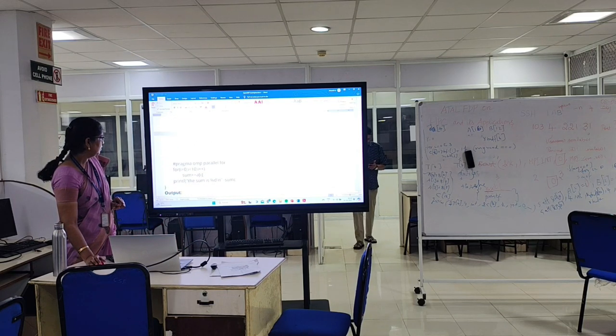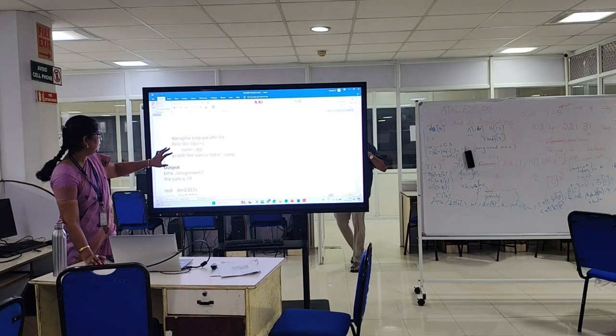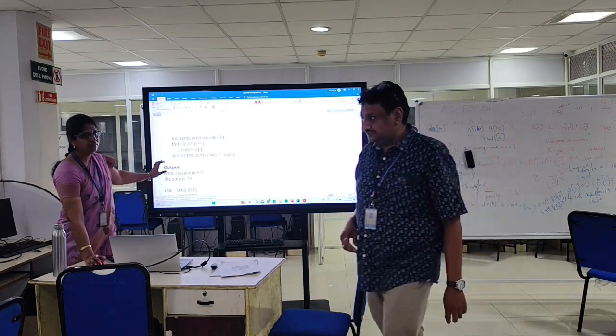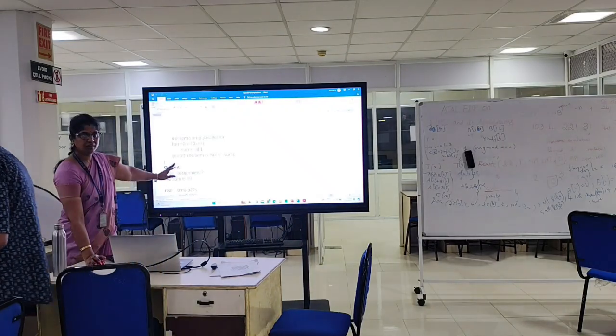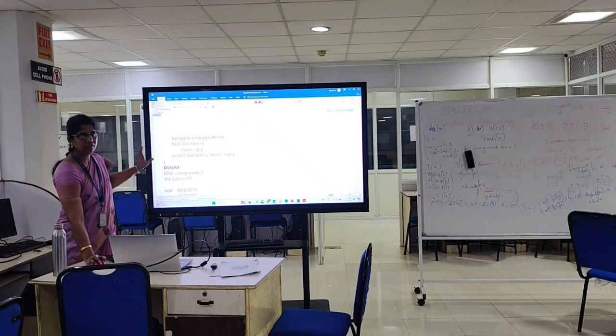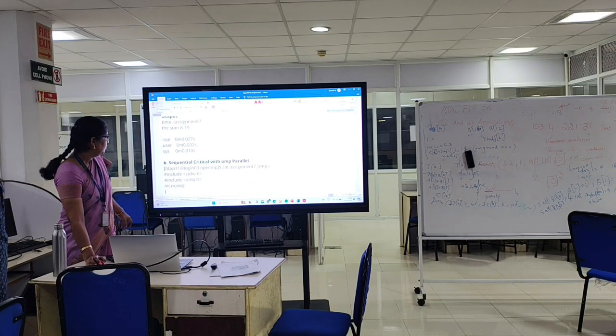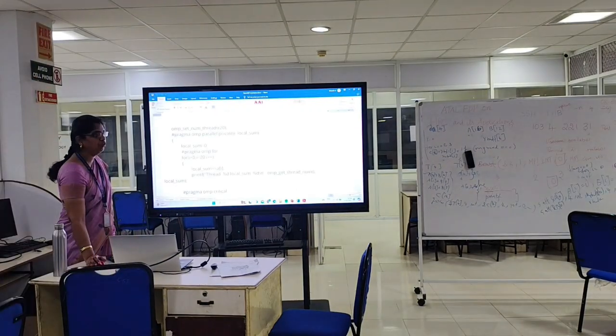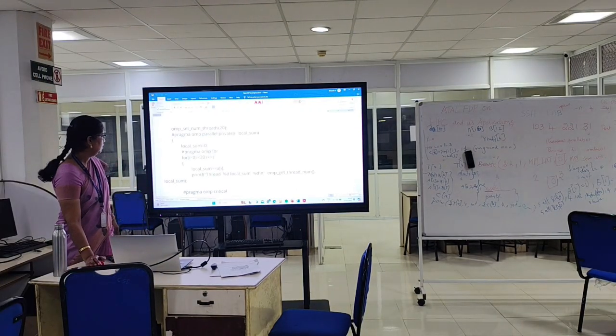So this is simply pragma omp parallel. While executing, sometimes we will get the correct result, which we can ignore, but it won't always come. You can open GCR on your mobile and look into the program.